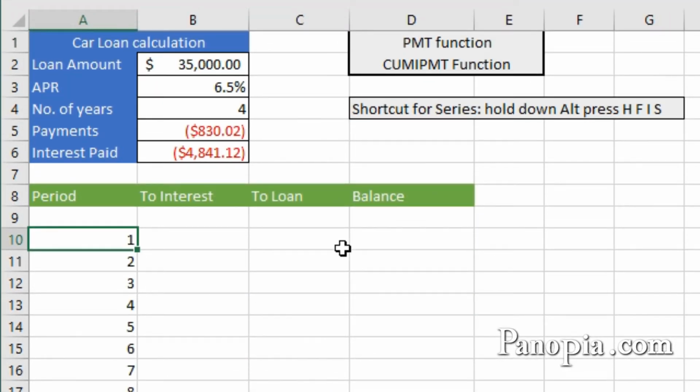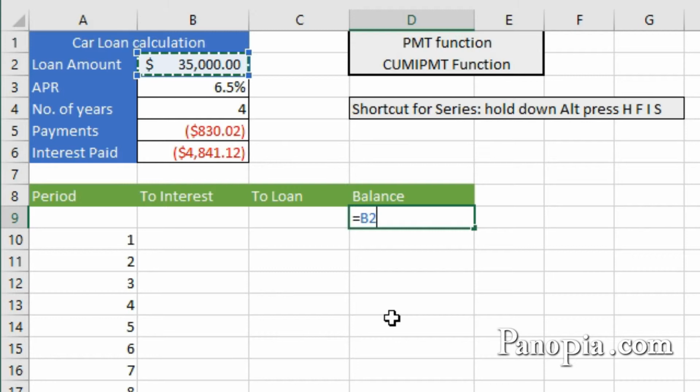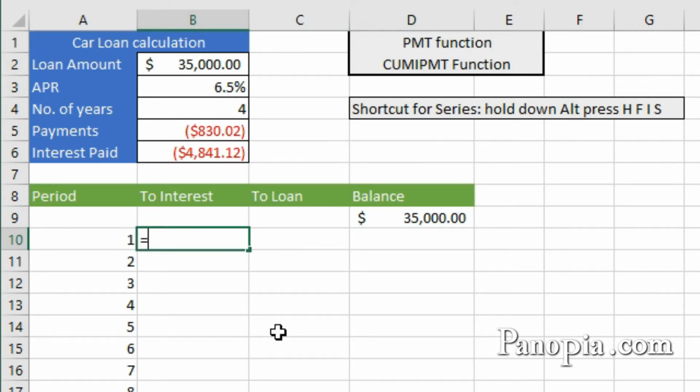In D9, type equals, then click B2. Press Enter. This is the starting balance. Next, I'll take the balance and multiply it by the periodic interest rate. Into B10, type equals. Click D9, the balance, then an asterisk for multiplication. Click B3. Press F4 to lock it. I'm going to be copying it down the column. Then divide by 12 for the periodic rate.